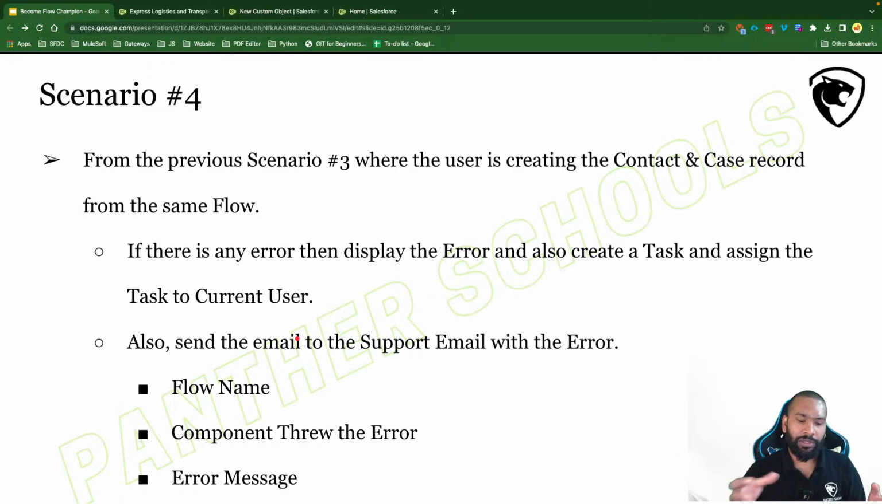Where you create, we will see. Let's talk about this scenario and you will get to know. So this is the scenario. In the previous session, we had scenario number 3, where we are creating a contact record. We are creating a case record from the same flow with two separate screens. And then if any error occurs, we used to display the error using the fault message. That's what we do, right?